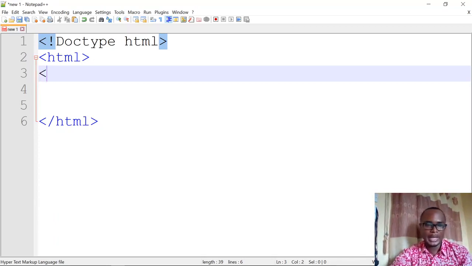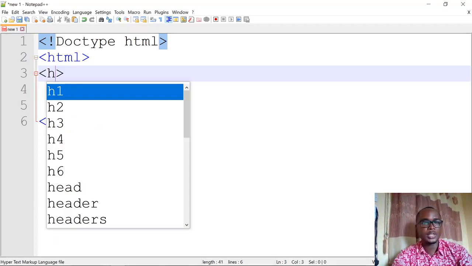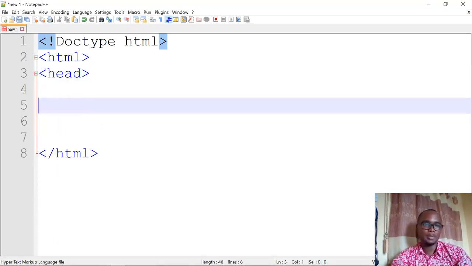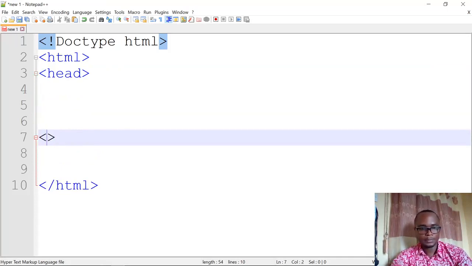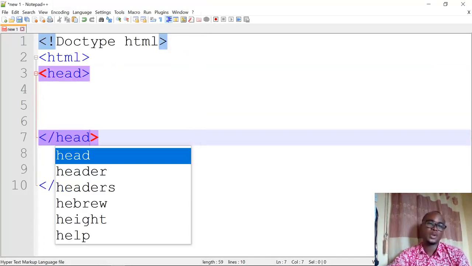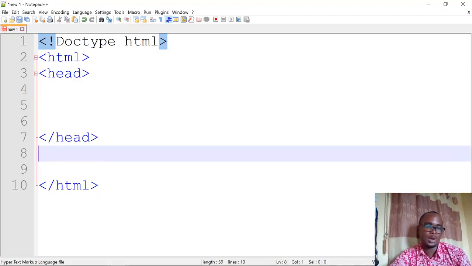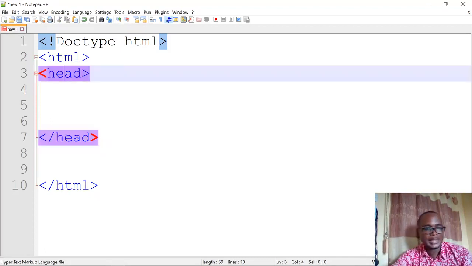So first of all, create that head, which is what? HEAD. And at the same time, we close by putting this slash sign, then HEAD. So that's how we close. We open, and we close by adding this slash to our work. That's the same thing we did when we added this slash to close the HTML. So now we have the head inside the HTML.